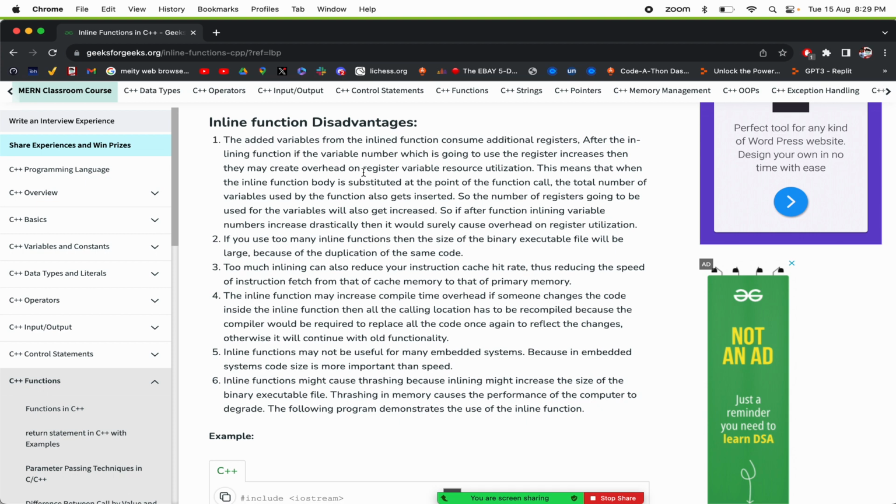After inlining the function, if there are a lot of variables coming from calling the inline function, a lot of memory can be occupied by them. So after inlining a function, variable numbers can increase drastically, and it will surely cause an overhead on register utilization. Many memory resources can also get drained very quickly. So we have to use these inline functions very carefully.